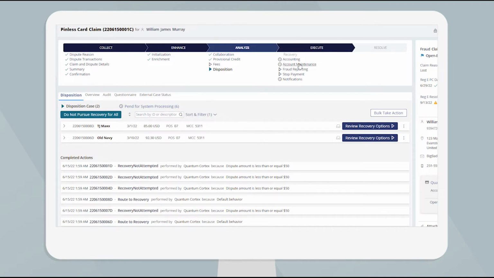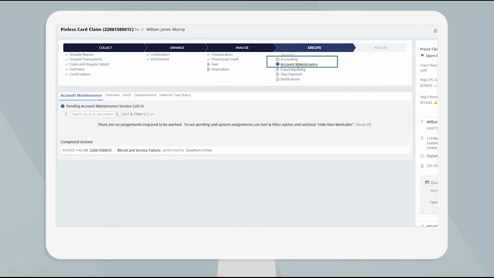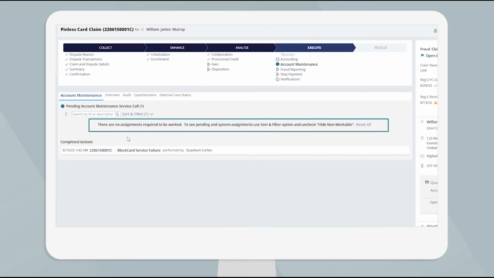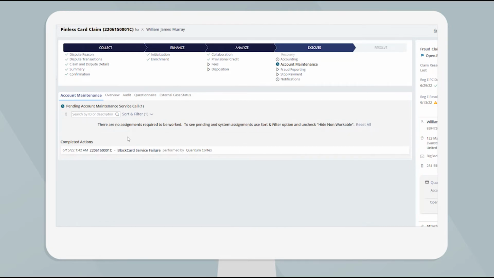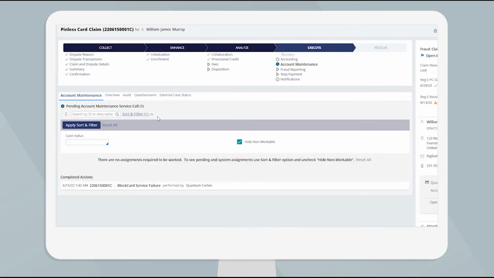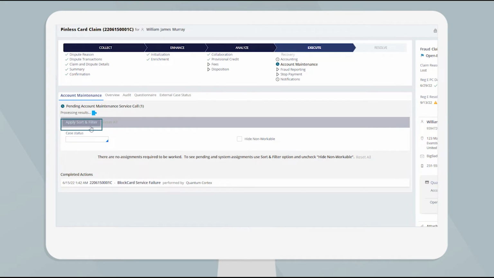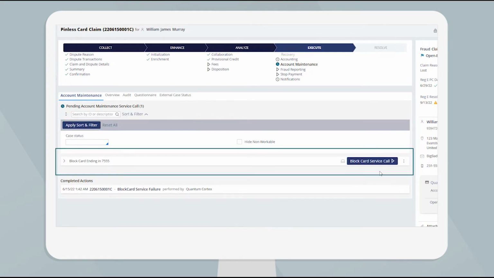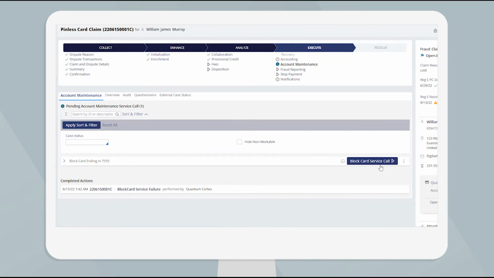This means that if an agent clicks on any case step that has the pending clock next to it, they will see this screen and message explaining that there are no assignments that are required to be worked within that case step. If the agent does want to see any of the pending or system assignments, they can simply click on the Sort and Filter option. They can uncheck the box next to Hide Non-Workable and click Apply, Sort and Filter. The pending and system assignments will then show below, and the agents can review those assignments as needed.